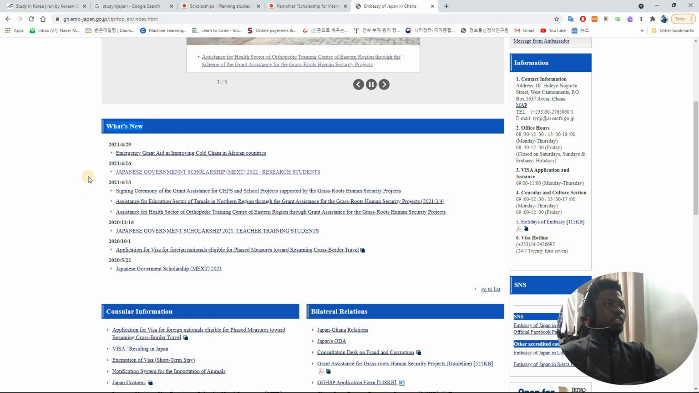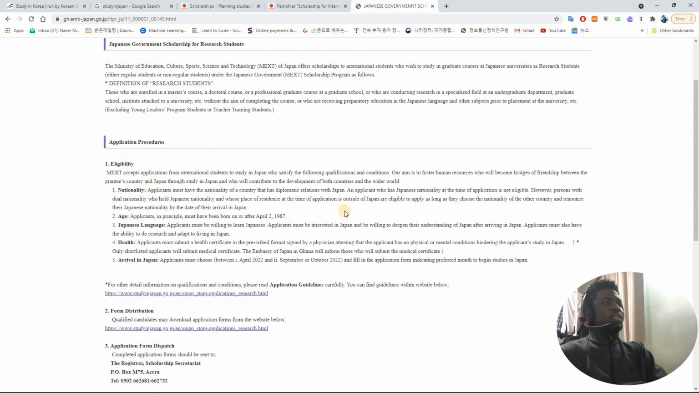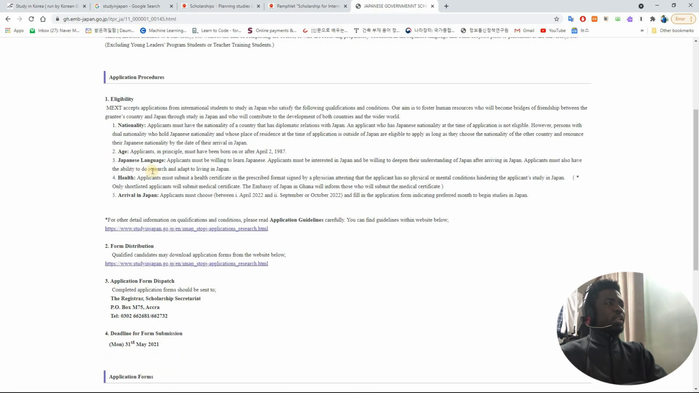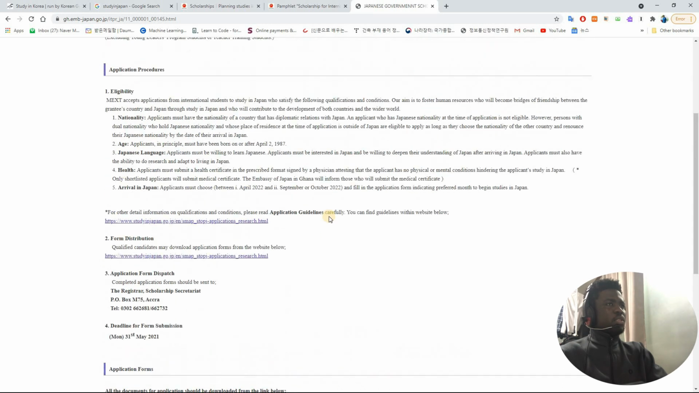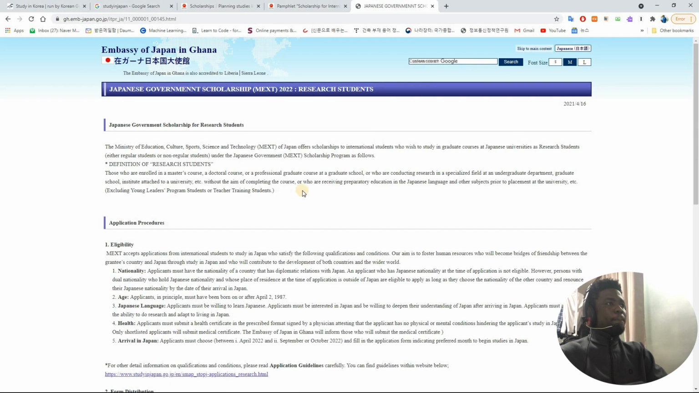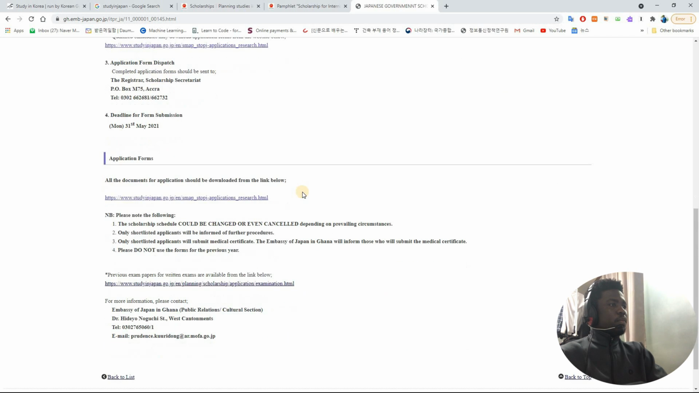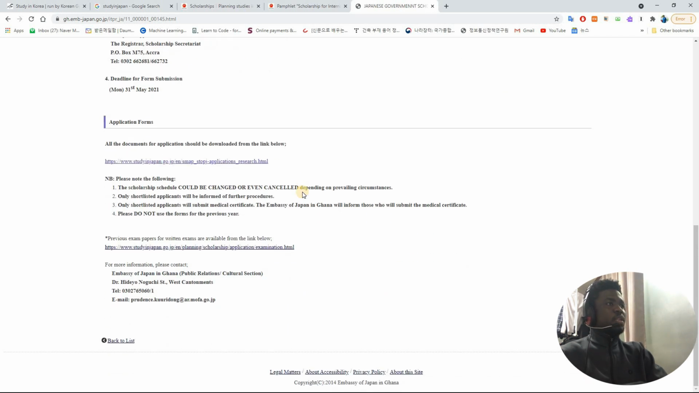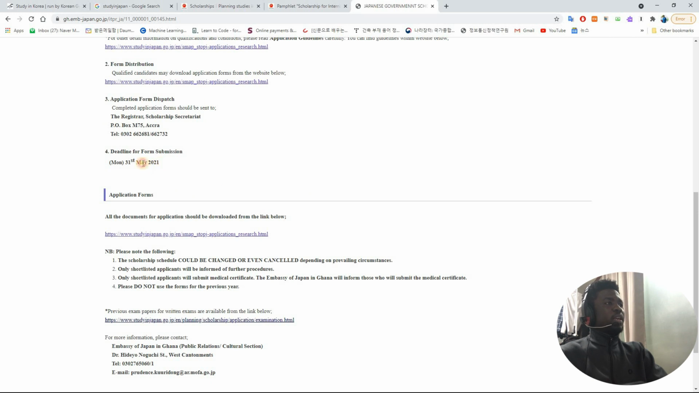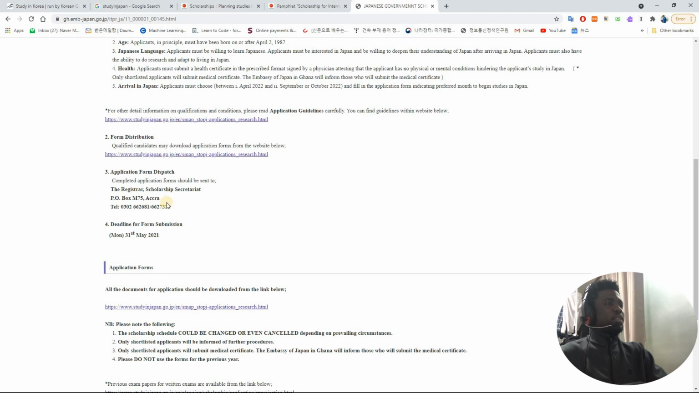So what's new, you can see it says Japanese Government Scholarship 2022. Just click on it, and there you go. When is the deadline? Oh, they haven't provided any deadline. Oh, the deadline is the 31st. So you see, every country has a very different deadline. For Ghanaians, it's the 31st, and you have to submit your documents to the Scholarship Secretariat.